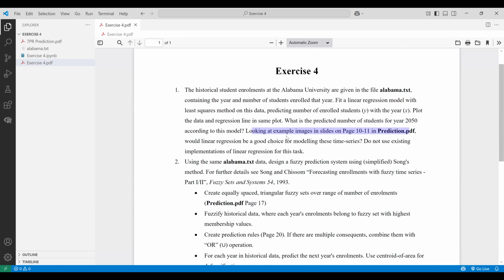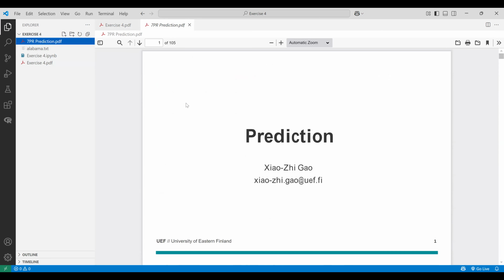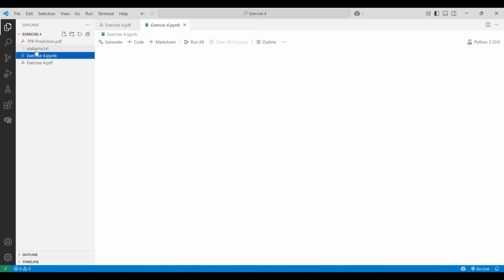Then we should look at the example images in the slide and answer the question, would linear regression be a good choice for time series models? Time series data. Do not use an existing implementation. So the goal is to implement a linear regression model ourselves. And the lecture slides for prediction are already on the eLearn page, so you can reference that as well.